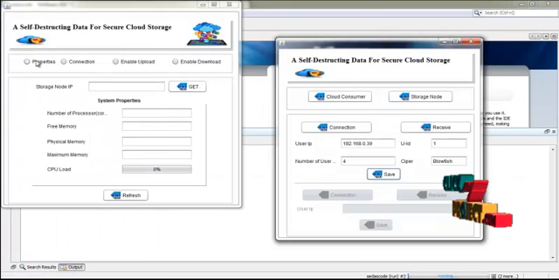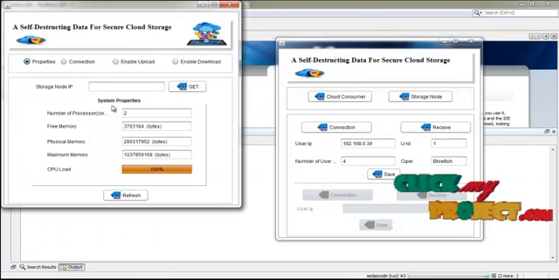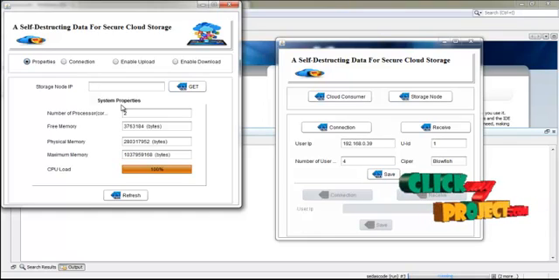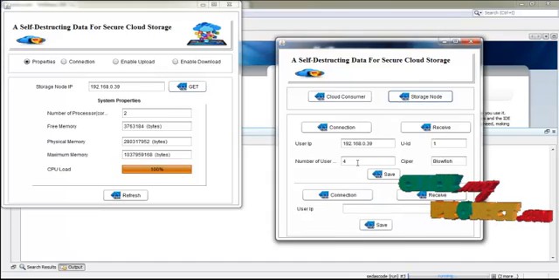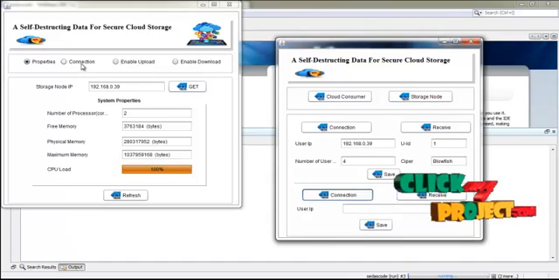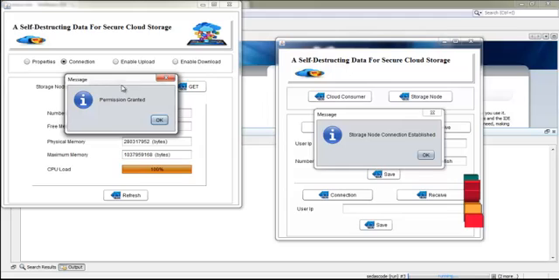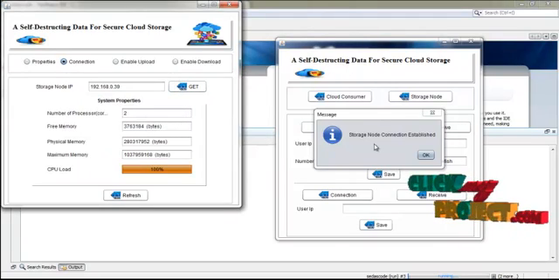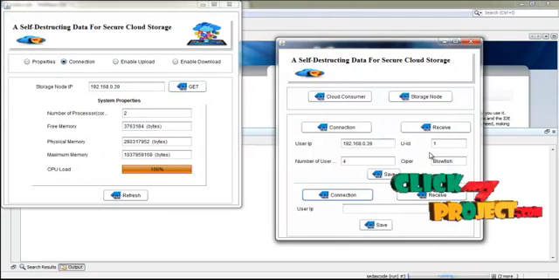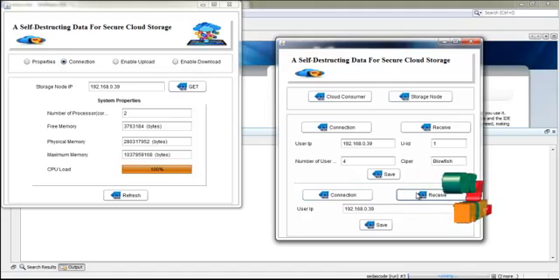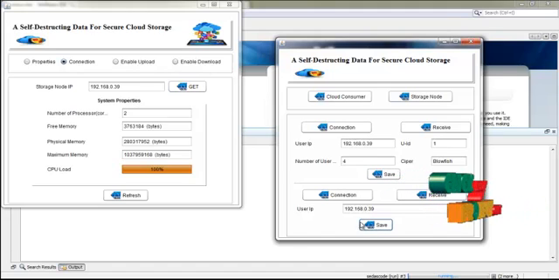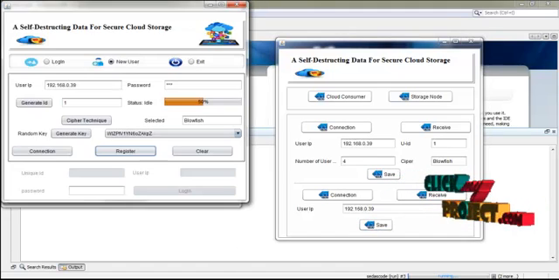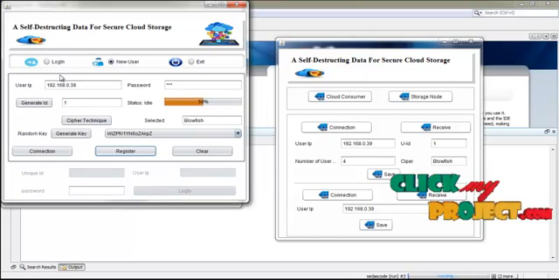Now press properties. You can get the properties of the storage node and then press get. Now click storage node and connection and then click the connection radio button. Now the connection is established between the storage node and the server, and then press receive. Now the details of the storage node are transferred to the server and press save. Now all the details are stored in the server. Now the user has to log in.